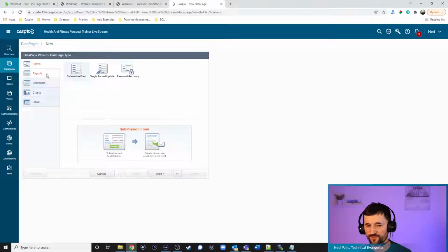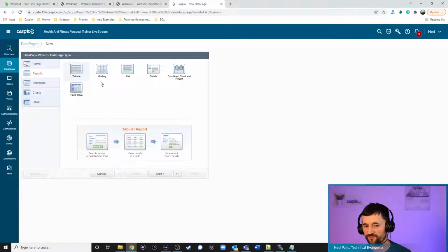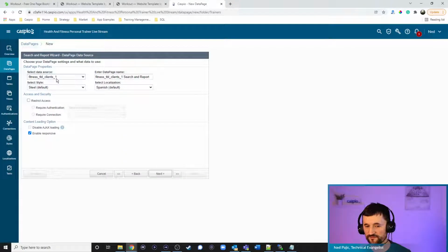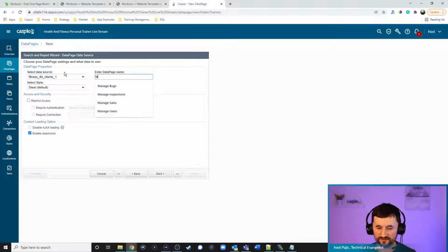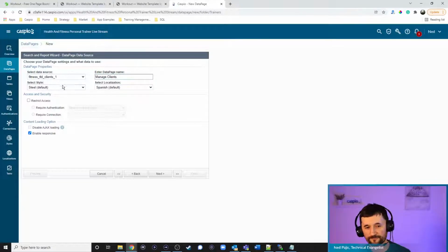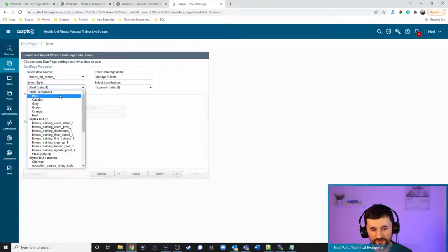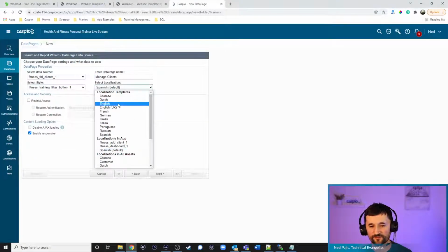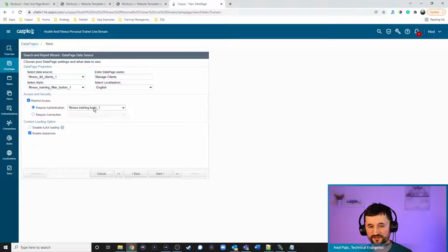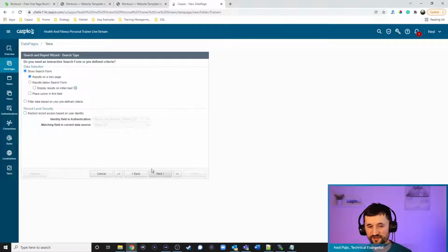Okay, so let's build our report. We're going to go to tabular format, hit next, based off of the clients table. Let's call this manage clients. We're going to use the style that I've created, which is called filter button. I'm going to use English, restrict access to the same authentication, hit next, and let's have a search form, display the results on the initial load, and we need to restrict access to our trainers.